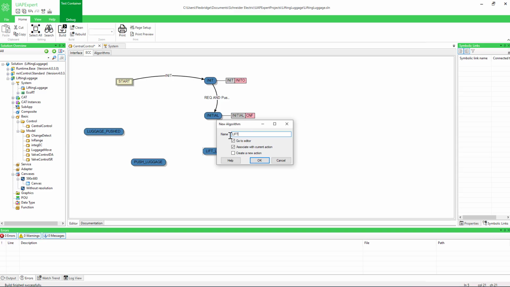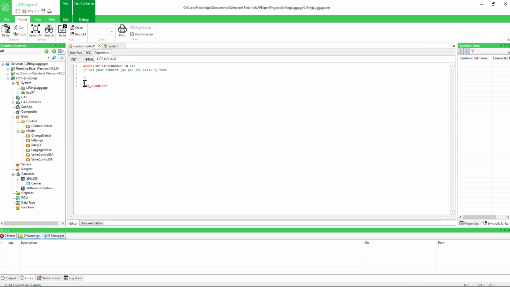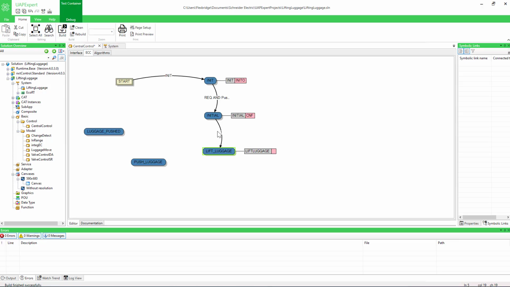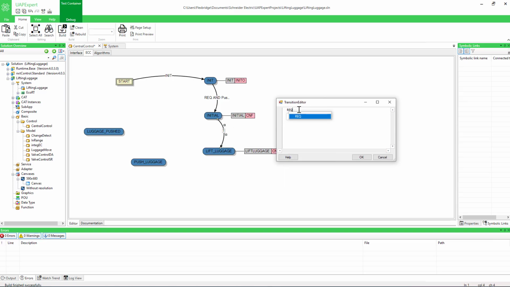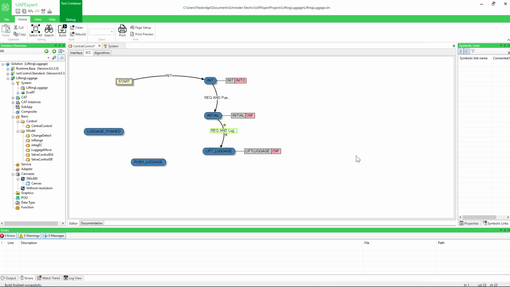Let's add an algorithm for the lift luggage. We will need to set extend lift to true. How do we transition to this state? We do so when the request event is received and the luggage arrives. Now we add algorithm for push luggage.